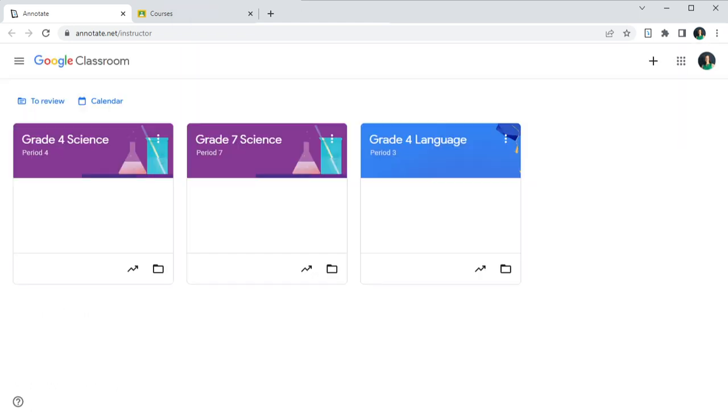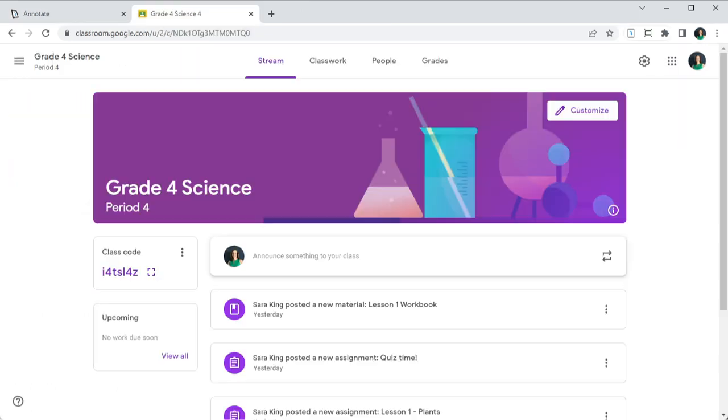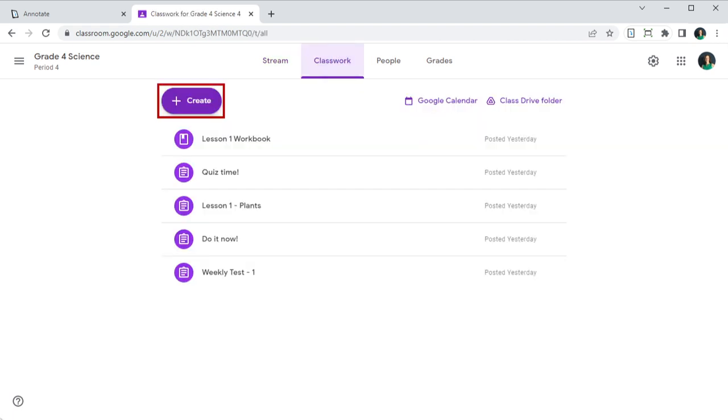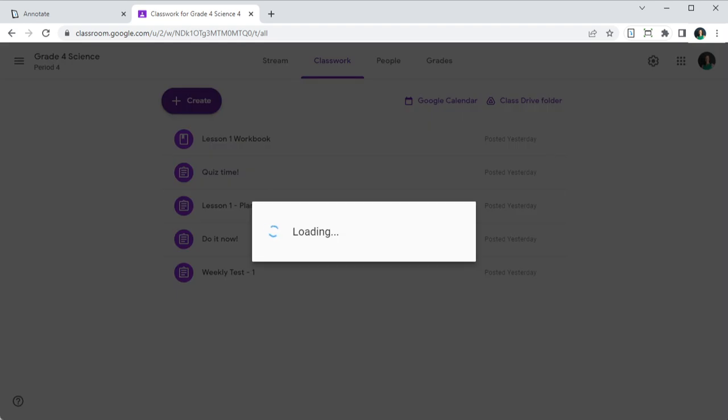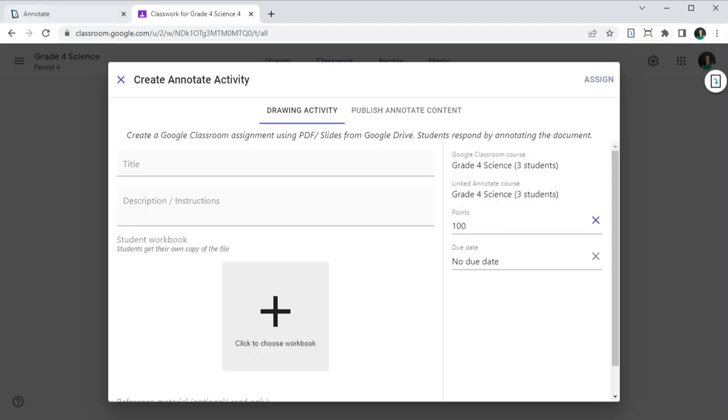Now, go to your Google Classroom account and open the course to use with Annotate and navigate to the Classwork tab. Click Create and you should see the Annotate Activity option available in the menu. Go ahead and click Create Annotate Activity. The Create Annotate Activity dialog should open up.